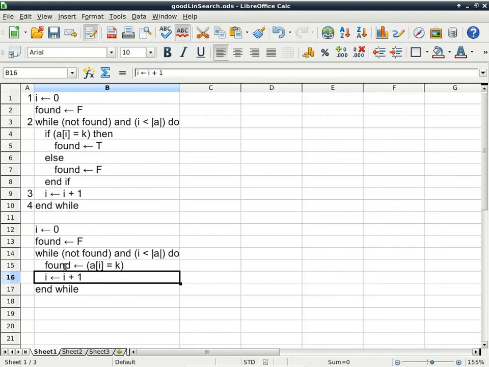Does it do the same thing? Well, let's think about it, okay? A bracket I equals K is a Boolean expression, which means it can either be true or false. So if A bracket I equals K is true, the first version of the program will put true into found. Is that right? What about the second algorithm? How is it going to change found? Found becomes true, because A bracket I equals K is a true statement.